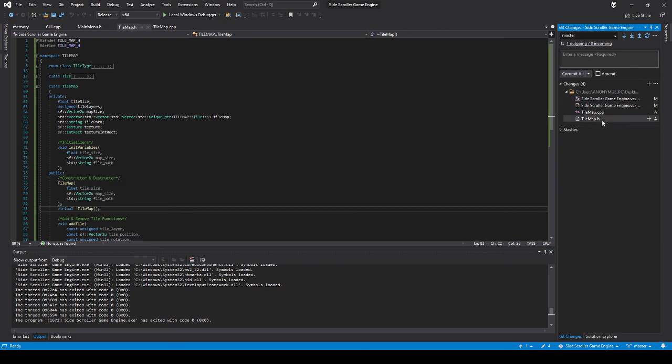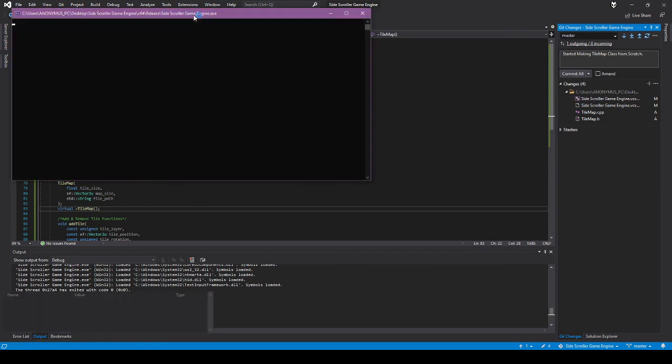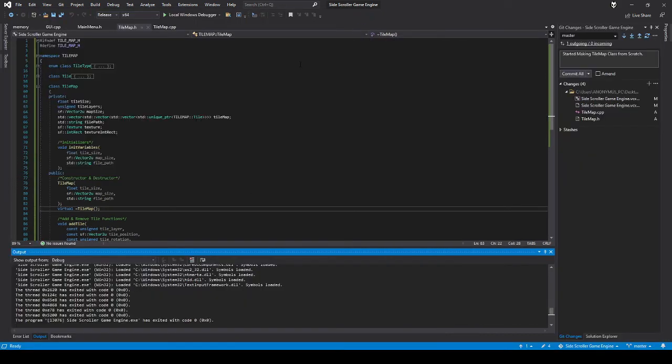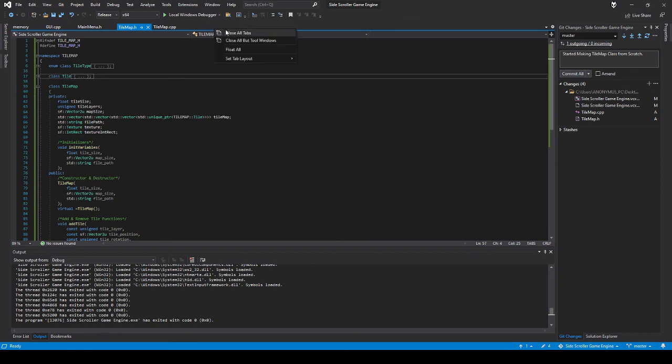Okay, so let's, all right, here we go. All right, so we can just commit. We can just say started making a tile map class from scratch. All right. Try one last time. Bam. Cool.